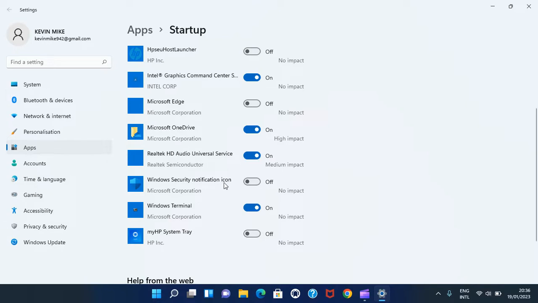Then with the security notification icon, you can turn it on your own, but I don't like it, so that's why I toggled it off. Okay, so please don't touch this, Realtek HD Audio Universal Service. Leave it. OneDrive is a cloud storage service, so please still leave it so that some files that need to be synced can sync immediately on turning on your PC.